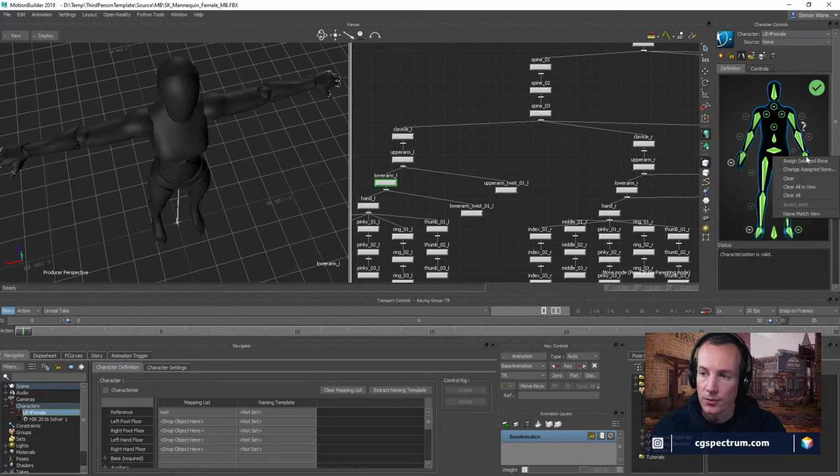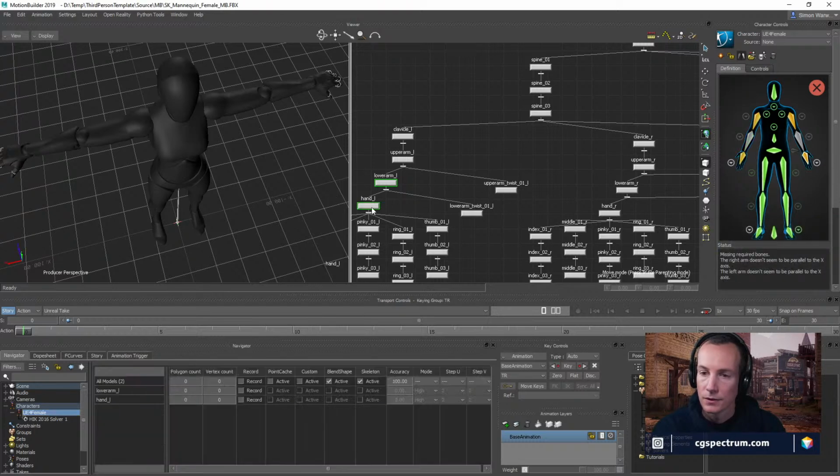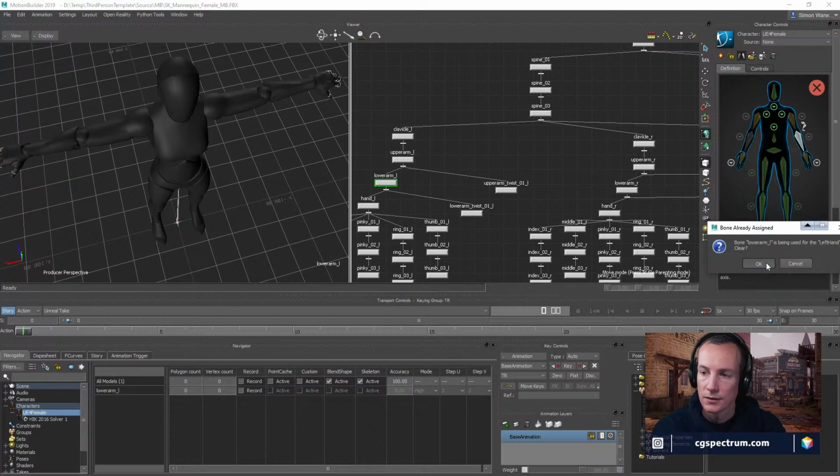Not sure if it's worth going through this, but I don't think it'll take that long. It keeps asking me, do I want to replace the previous one? And I'm like, yes, yes, please. Oh, actually, I did the wrong joint here. Hand goes here, assign. Lower arm goes here, assign.